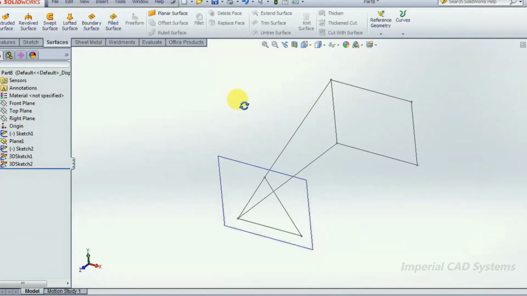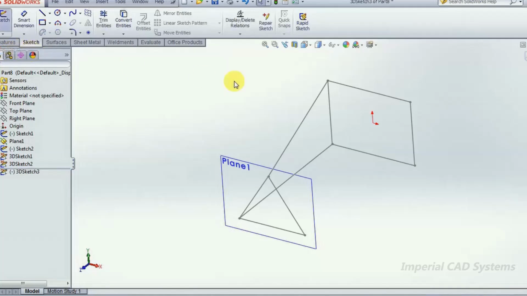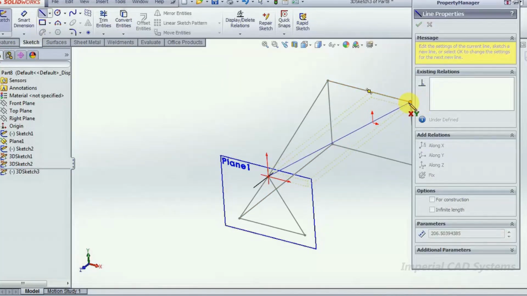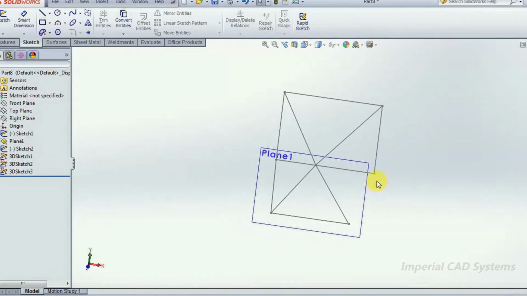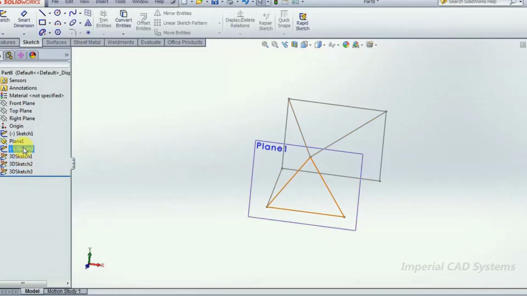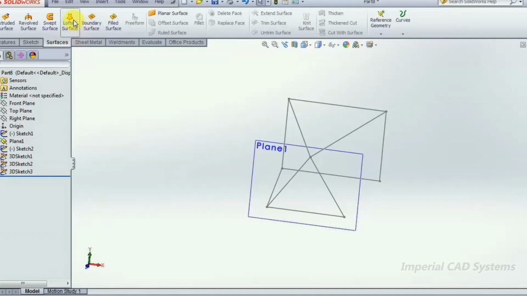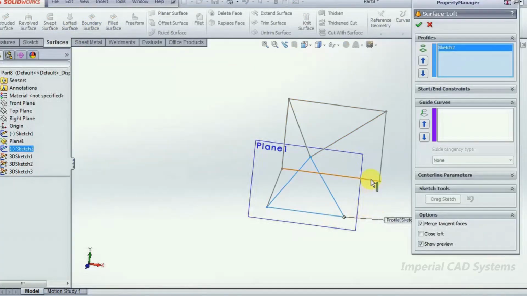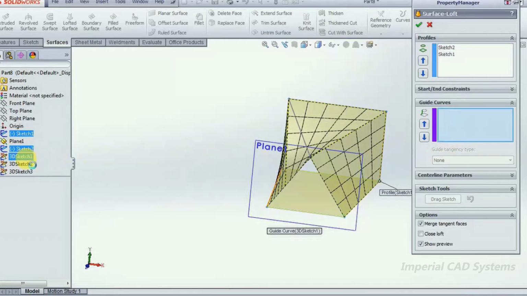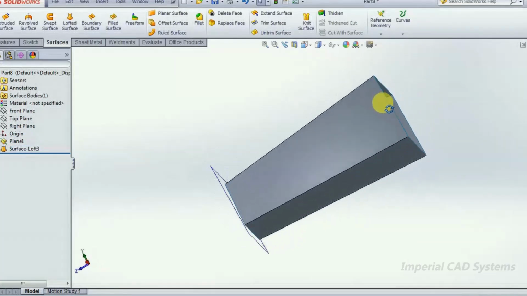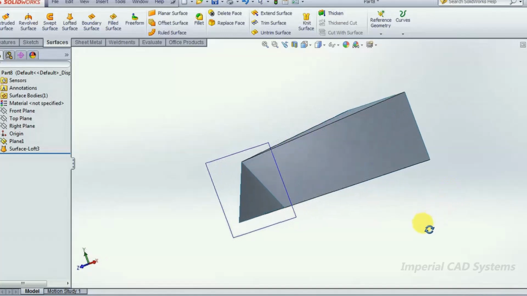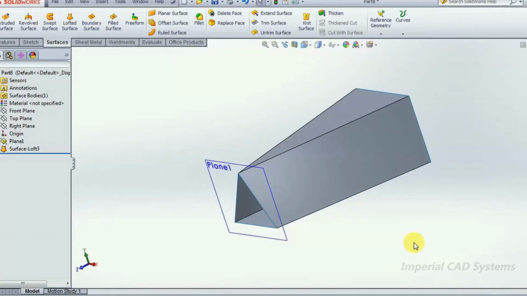Then I again go to 3D sketch. Now 3 guide curves and 2 profiles. These are all 3 guide curves, 2 profiles, 1 and 2. Now go to surfaces, lofted surface, profile 1, profile 2. Next in guide curves, sketch 1, sketch 2, sketch 3. Now exactly 3 got selected, see here. So loft surface adds a surface between 2 different profiles. Here one rectangular profile and another triangular profile. Now delete face.